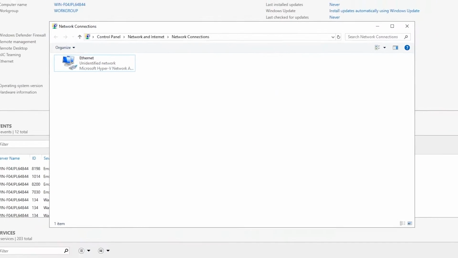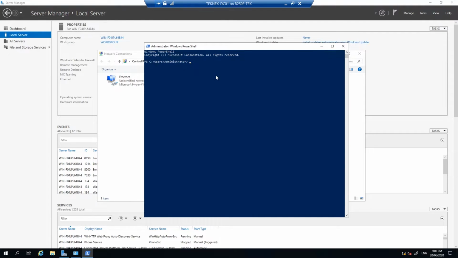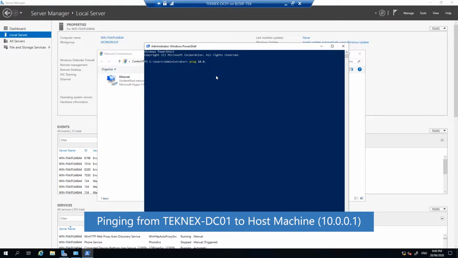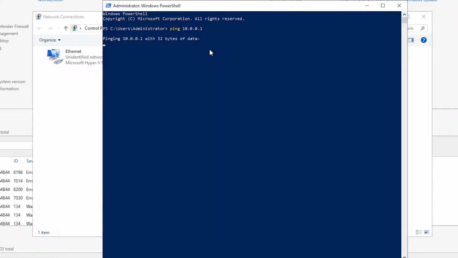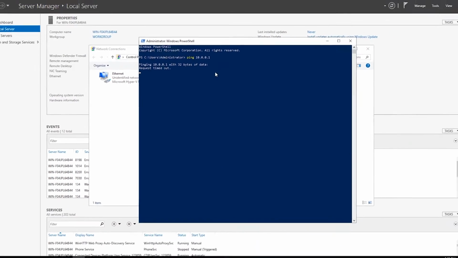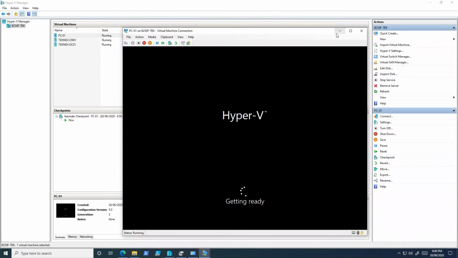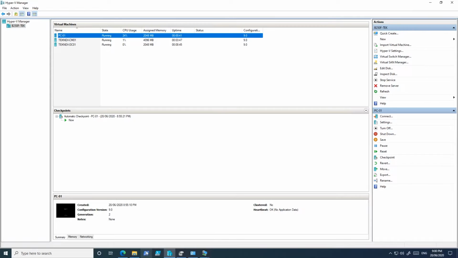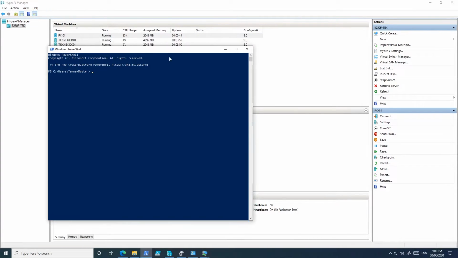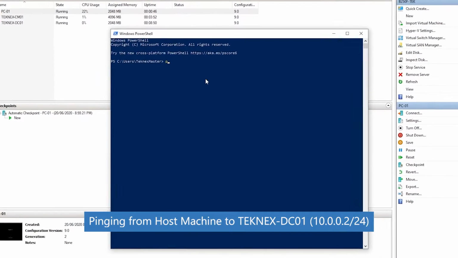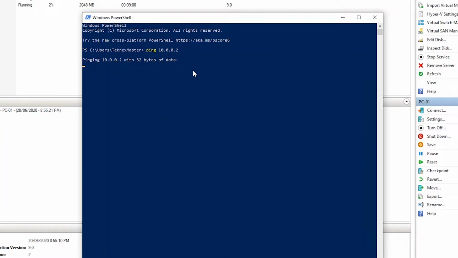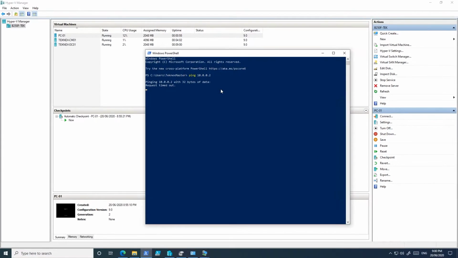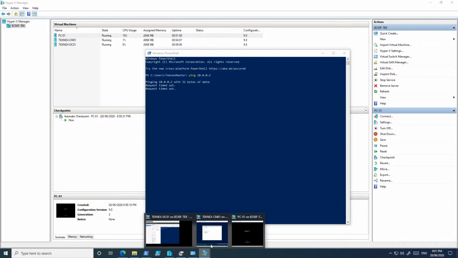So now if you open PowerShell, let's try pinging 10.0.0.1. Okay, so 10.0.0.1 is the IP address of the host machine. Let's hit enter. So you can see that it is not pinging that address, right? So let's minimize this virtual machine and let's open PowerShell on the host machine. This is the host one. So let's try pinging 10.0.0.2 from the host. So even this is not pinging our DC01. All right, so let's go back to DC01.